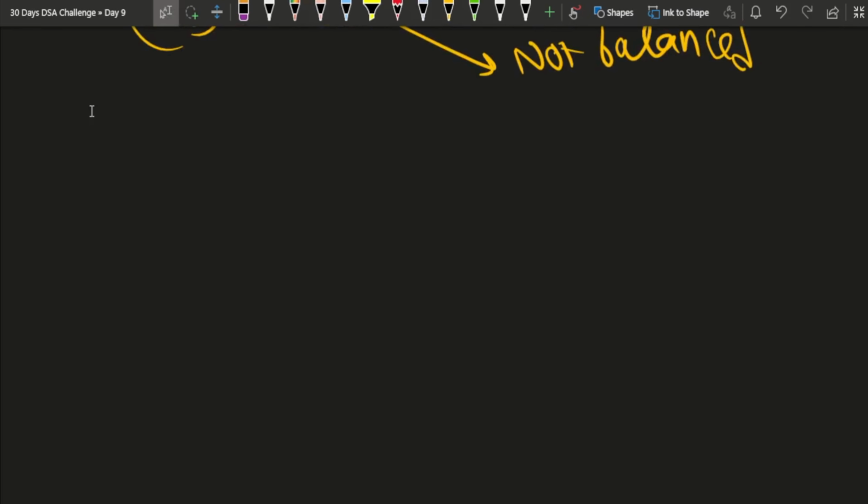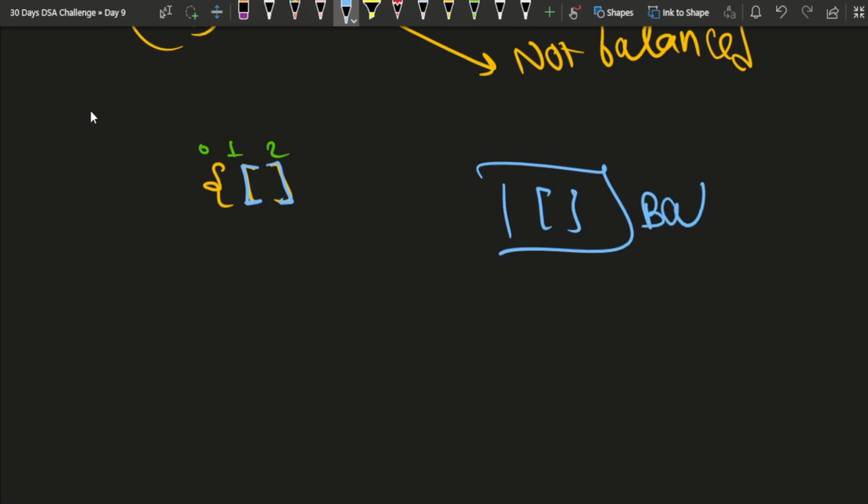Okay, now let's take one more example. Let's say we have this as an input, and the indexes are 0, 1 and 2. Here we can clearly see that for this opening square bracket, we have this closing square bracket. So we can say that they are perfectly balanced.